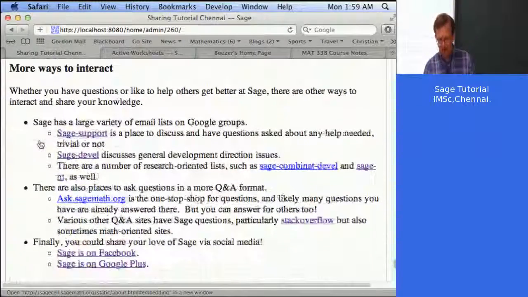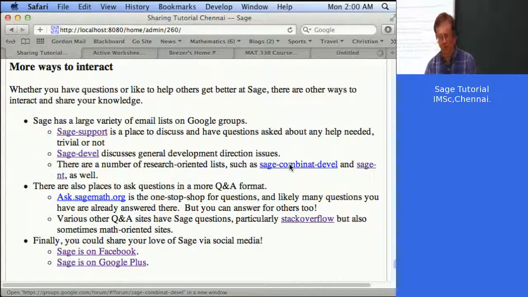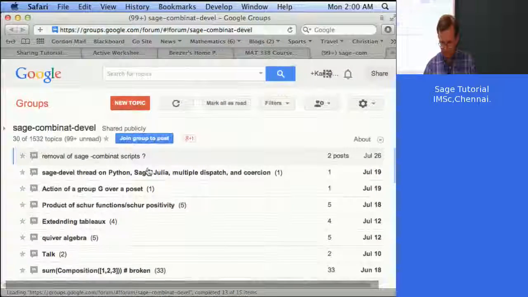The instructions are easy if you have access to your HTML. Well, let's finish off with just listing a couple more ways to interact, and then we'll be done. There are a lot of lists on Google Groups that are very useful. There's Sage Support, where you can ask all kinds of help, and Sage Devel, where you can discuss general development directions. There are also research-oriented lists. Sage Combinat Devel is a place where some of the people in this room, and perhaps some of those watching out in TV land, as I like to call it, might want to participate.